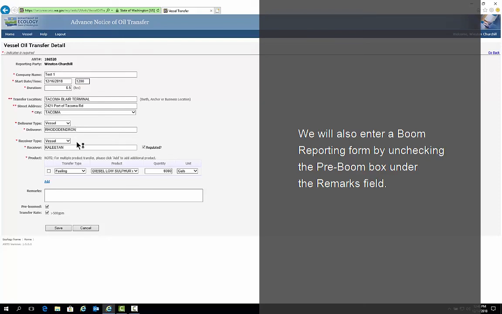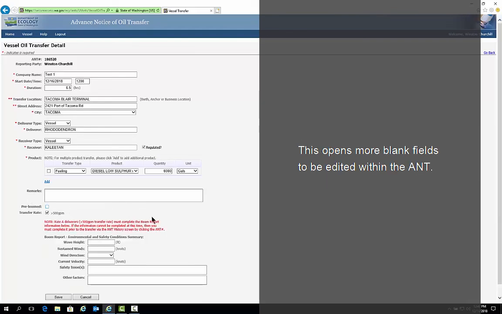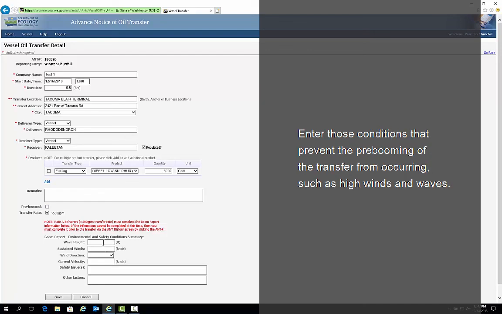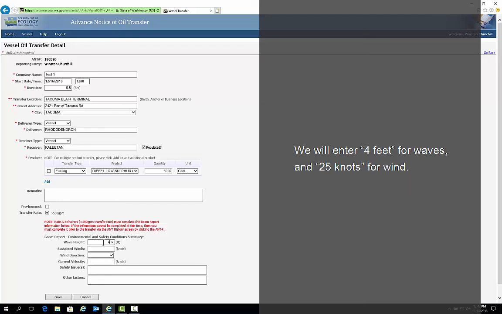We will also enter a boom reporting form by unchecking the pre-boom box under the remarks field. This opens more blank fields to be edited within the ANT. Enter these conditions that prevent the pre-booming of the transfer from occurring, such as high winds and waves. We will enter 4 feet for waves and 25 knots for wind. Now click Save to keep these changes.